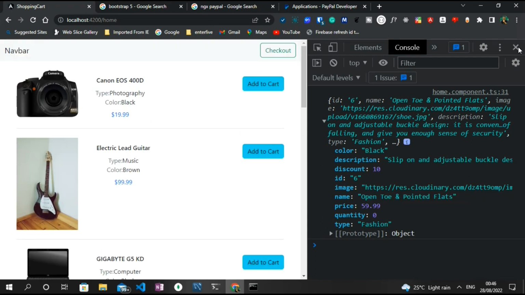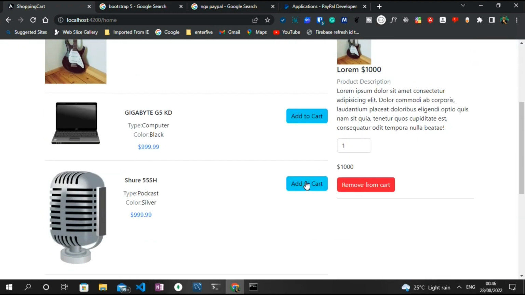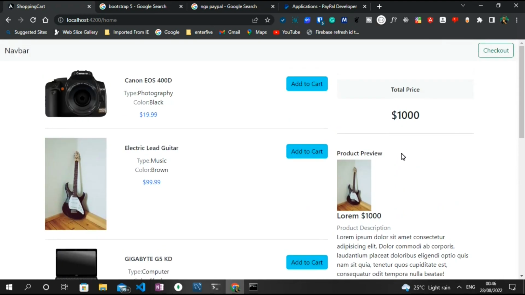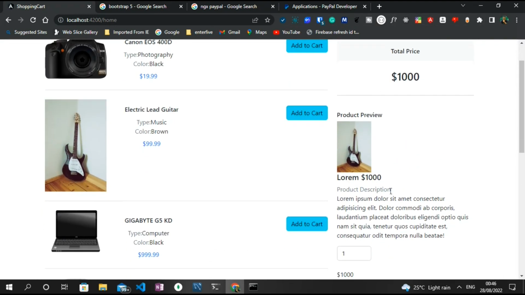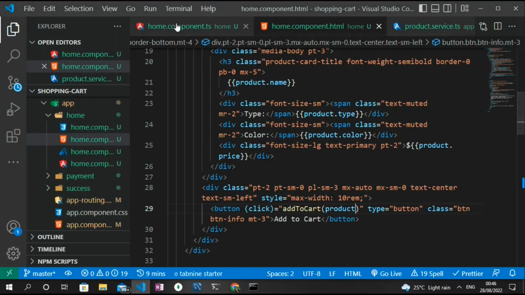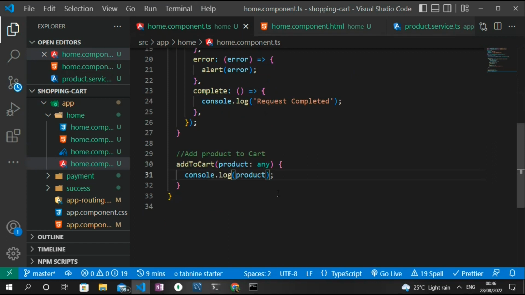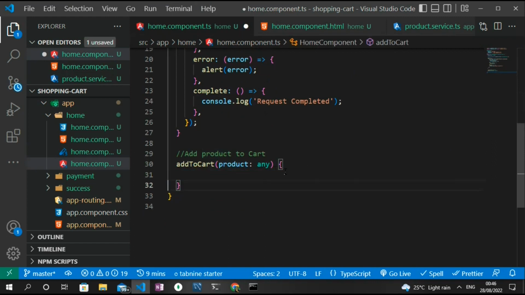What we want to do next is to ensure that anytime we add the product to cart, we want the information to display on the product preview sidebar, which we have here. Currently what we have here is just static data, so let's quickly implement that in our TS file. So quickly in the home component.ts file, I'm going to clear off the console.log, and then the first thing I need to do is to create a conditional statement that says if the cart is not empty, and we're going to access the service, the product and cart service, to do this. So what do I mean?